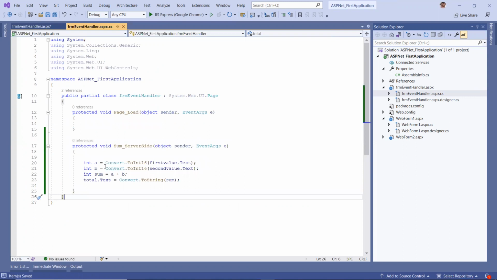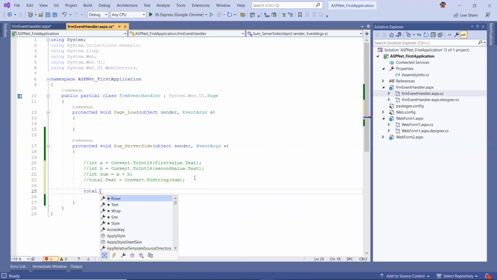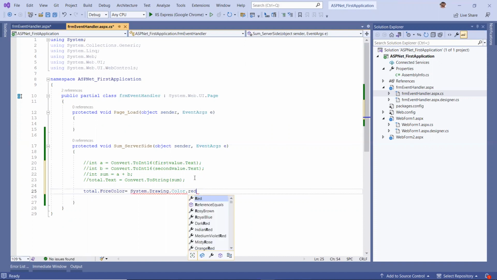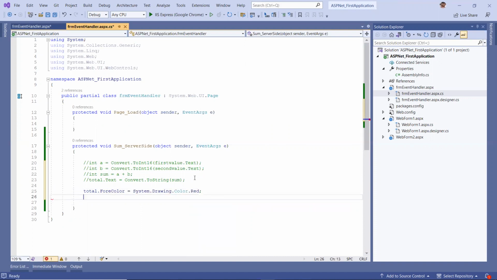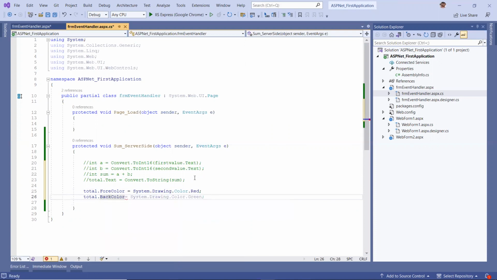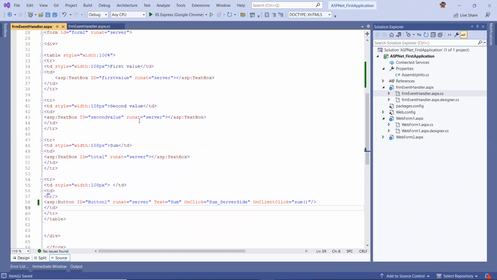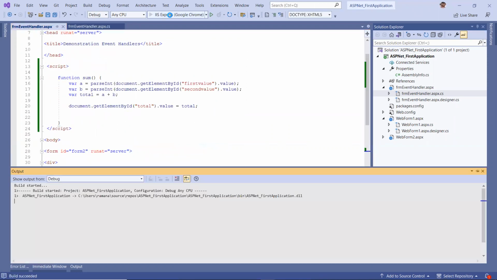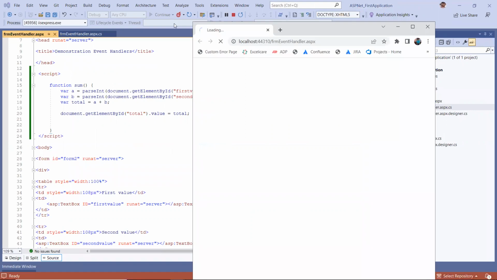Instead of doing this, I think I'll just comment this. I'll put some kind of colors here. Fore color equal to red, right? And back color equal to green. Let me see whether these two events will fire at a time, client side and server side. I'm just running through and seeing how it happens.